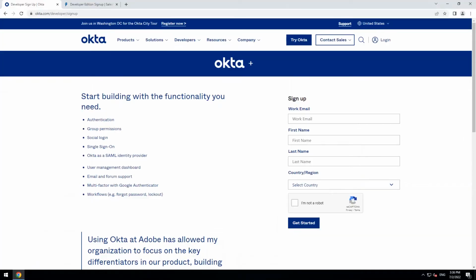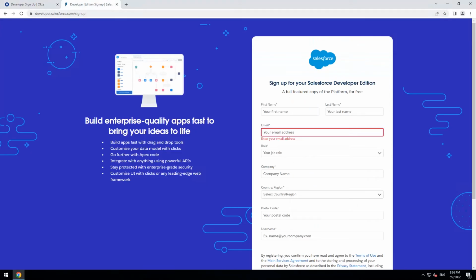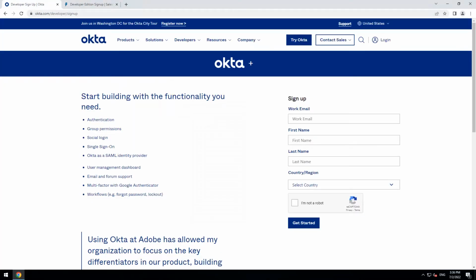So I'm at the sign up page for Okta and Salesforce. I'm going to fill in all the information and get signed up. For the purpose of this demo, I'm going to use the same email address for both websites, and I suggest you do the same if you're going to try this out. And I'm going to see you guys in a bit.